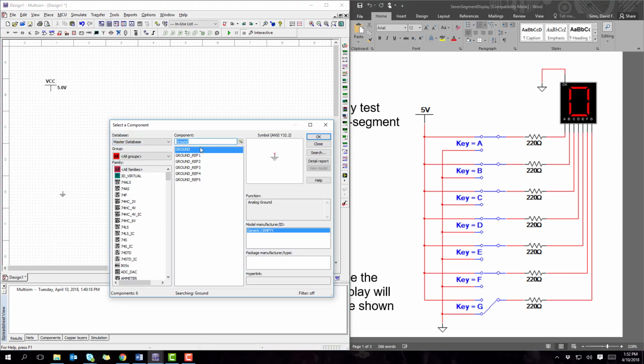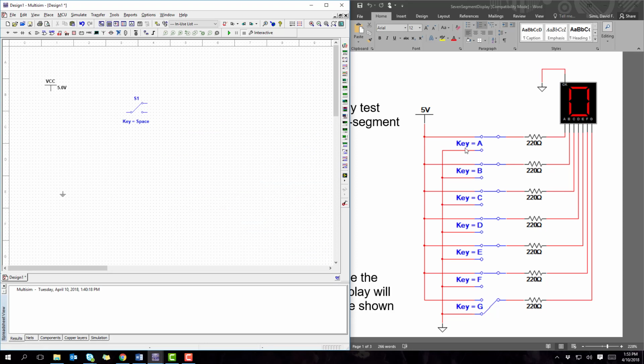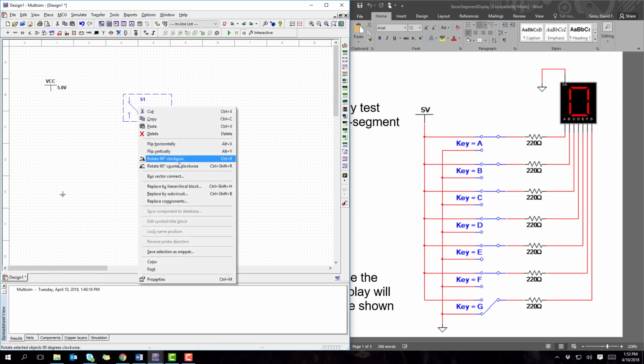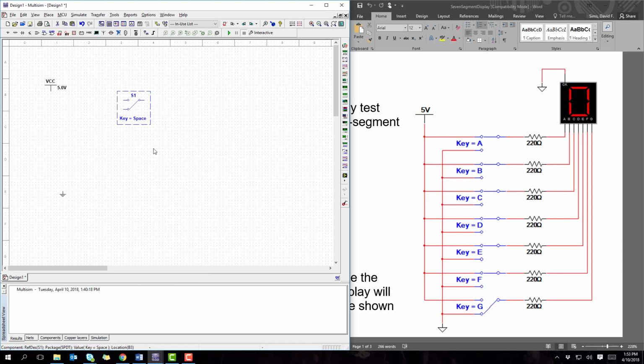Now we're going to need switches. We're going to need 7 of them, but for right now I'm just going to only place one. So SPDT and All Groups, All Families. We're just going to do the first one. Place it. Now we're going to have to do the same thing that we've done for all the other SPDT switches we've used in the past, and that's rotate them twice. So we'll rotate clockwise, rotate clockwise. I'm going to need 7 of these, so copy and paste 7 times.